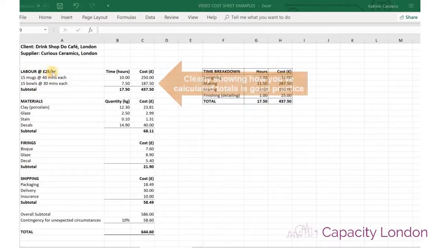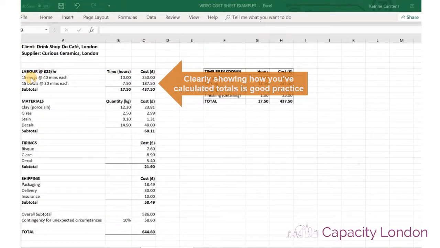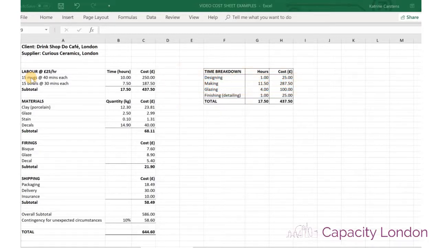So as you can see here, this person has split the cost down into how many hours it's going to take them, and then that's totaled into the total cost for that item. So this person has estimated that each mug will take 40 minutes to do in total, and there are 15 all in all, which then amounts to 10 hours, and that at £25 per hour amounts to 250. And you can see the same sort of formula happening here.